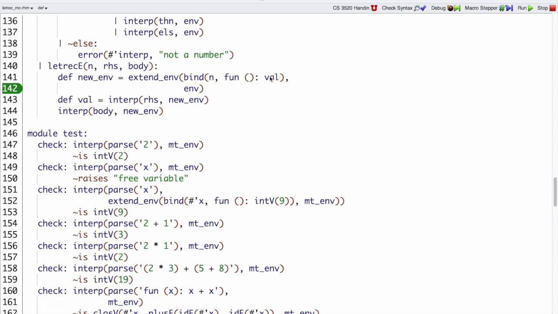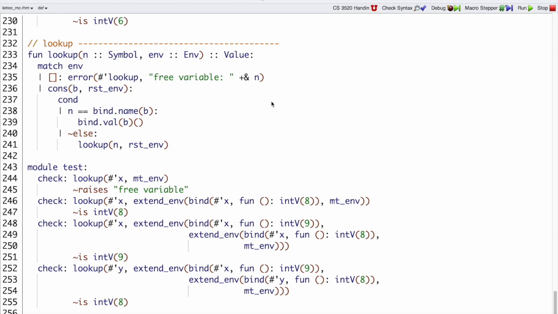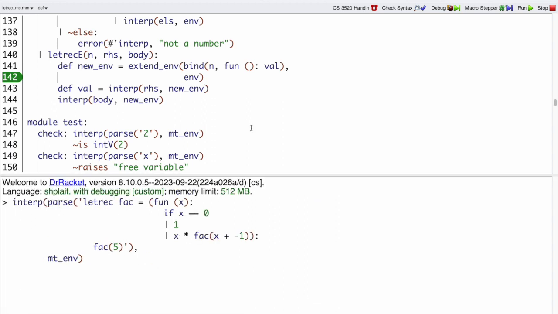Meanwhile, new environment is written with this delayed reference to value inside of a function inside of bind, but the extend can complete because we won't refer to val too early. With that definition of letrec, and of course with lookup updated to call the function when we get it out of a binding, then we can try running an example like the factorial function.